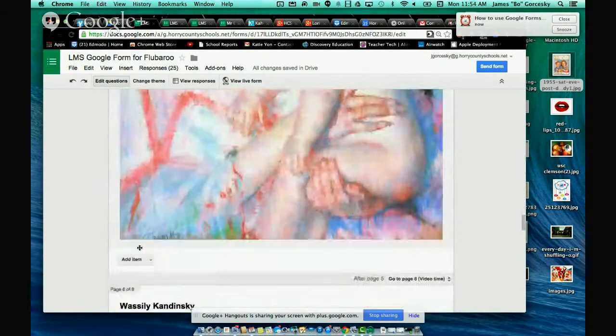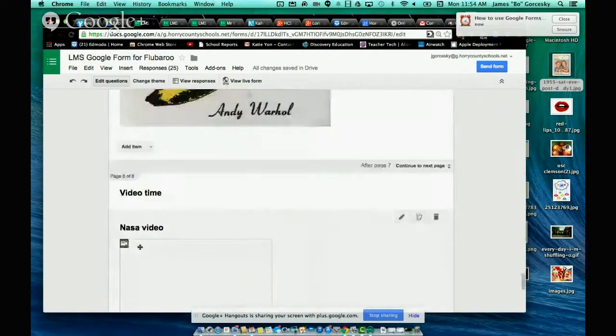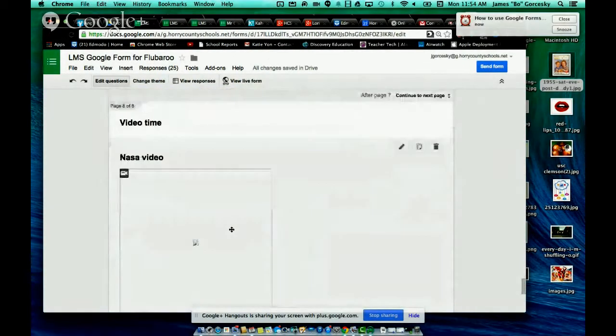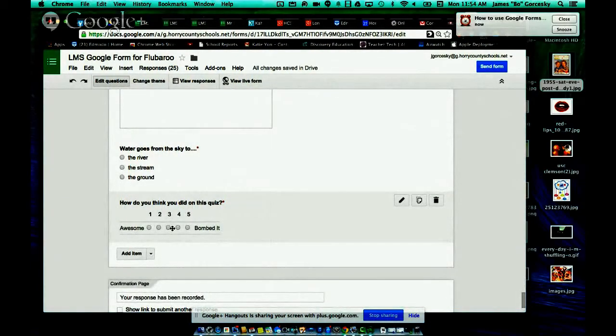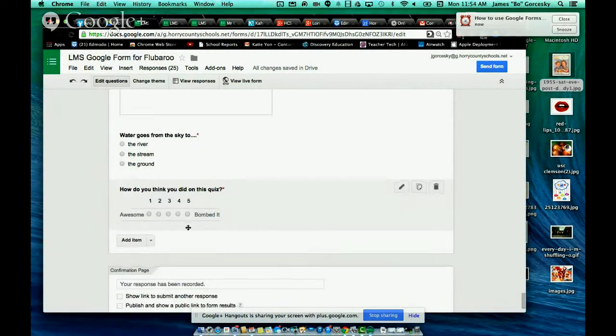So I've got individual pages. I got that down. You can also insert a YouTube video, and you can have multiple choice. And this was a scale question, just to see how the kids felt on it. It's going to get all my data back for me.